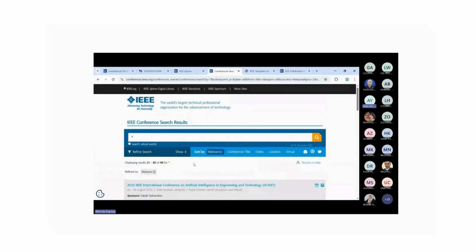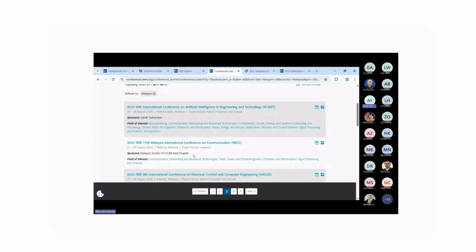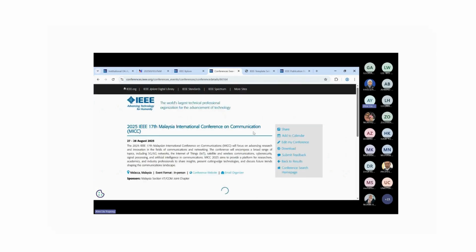So all these conferences are IEEE conferences, which means if you publish a paper in this kind of conference, the paper will be indexed in IEEE Xplore and of course Web of Science and Scopus. What I'm looking for is this thing called conference website.